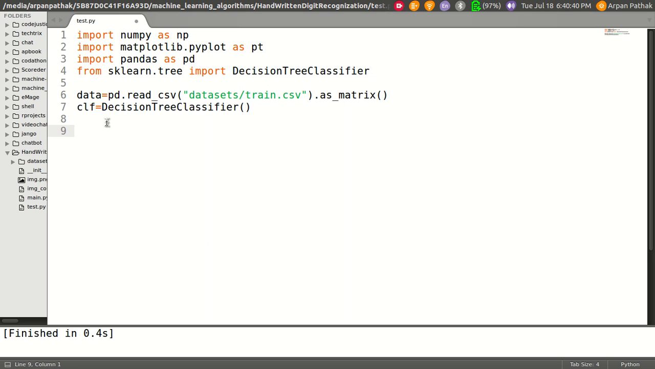To give the training data set, it takes two lists: one is the list of features and the other is the corresponding labels. The list of features in this case will be the intensity value of each pixel, and their corresponding label will be nothing but the digit. Let's name it xtrain, which will be data. I want to take the first 21,000 rows starting from index 0, and then I should take everything except the first column. The index of the first column is 0, so I should start taking columns from 1 to the remaining portion.